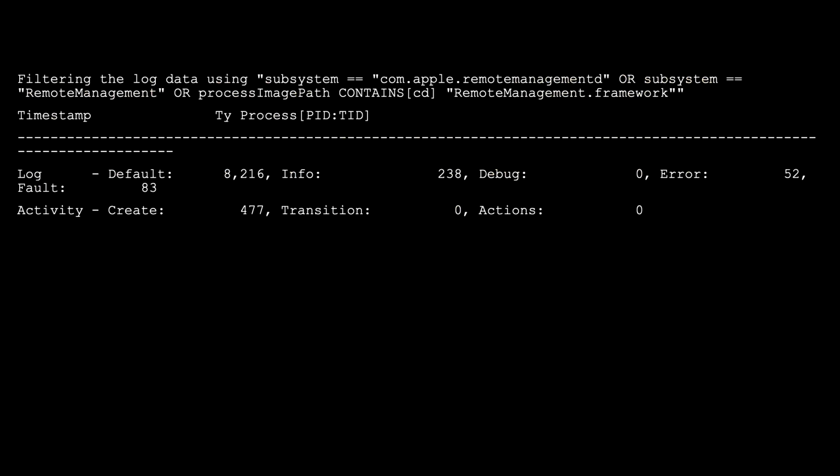The remote management D process is very interesting too. The thing to look out for here, just like with any unified log stuff, is it's very verbose. This Mac was set up like a week ago, and the screenshot was only a couple days later, and it already had over 8,000 lines in the remote management process.